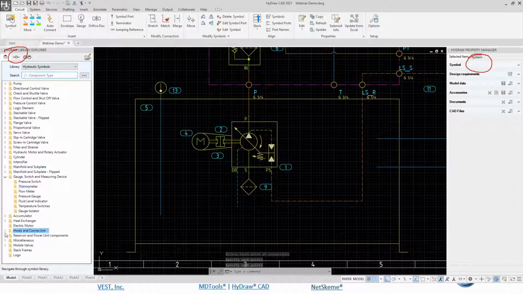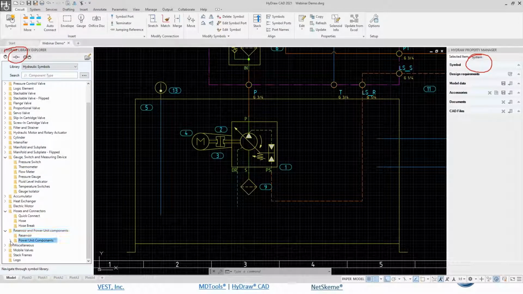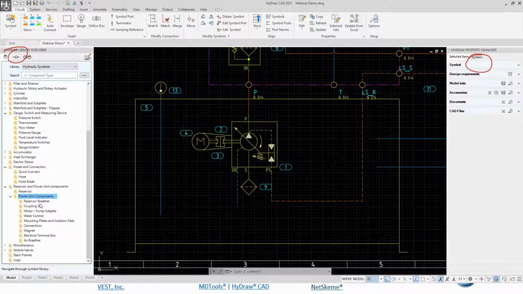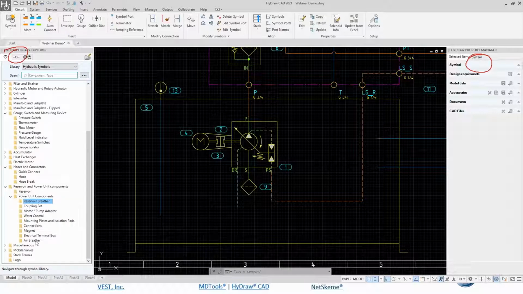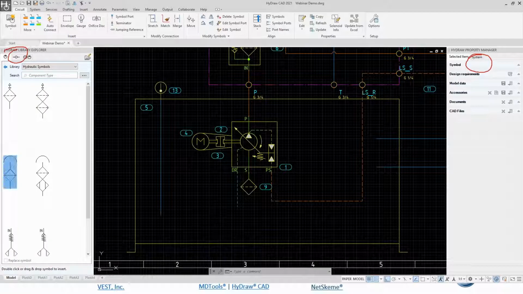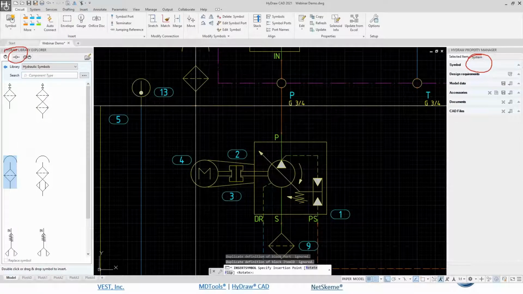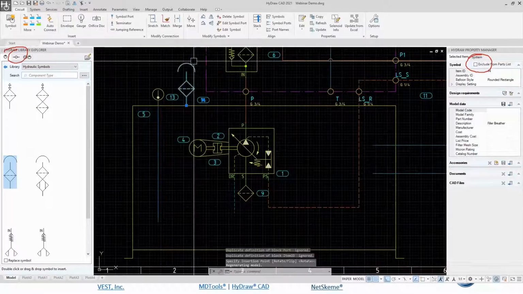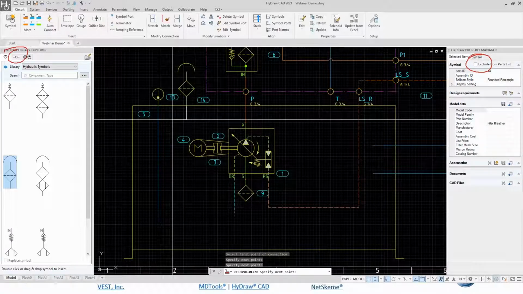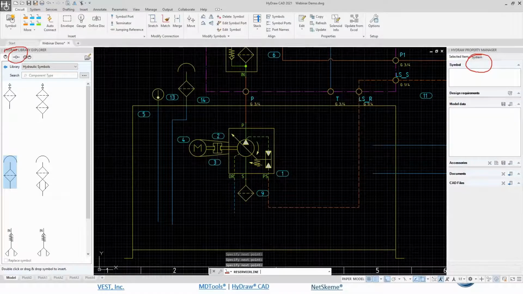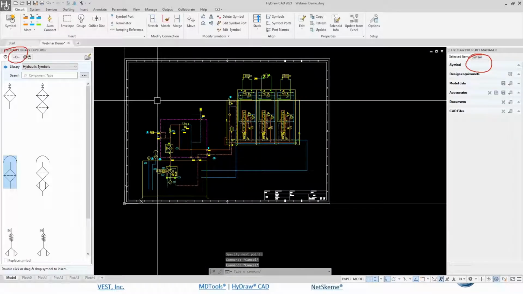And inside the reservoir and power unit elements, you find a lot of power unit elements. So like a reservoir breather, or breather, like this one more. That's breather and filling cap. Okay, our drawing is almost ready.